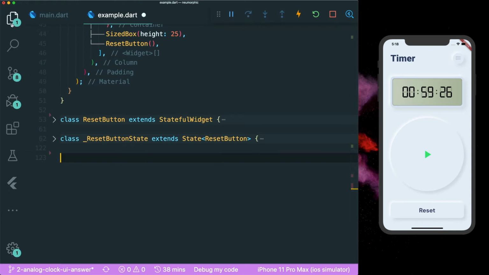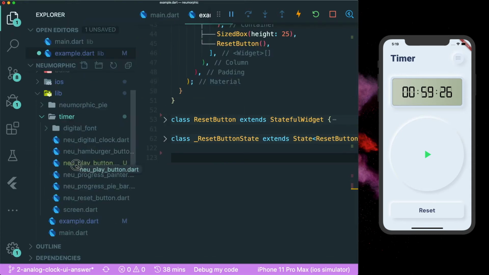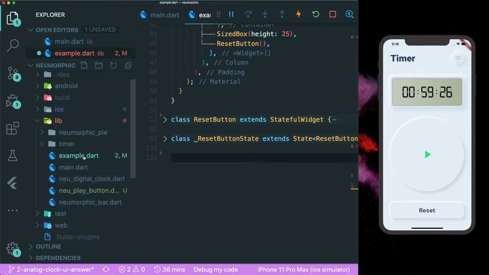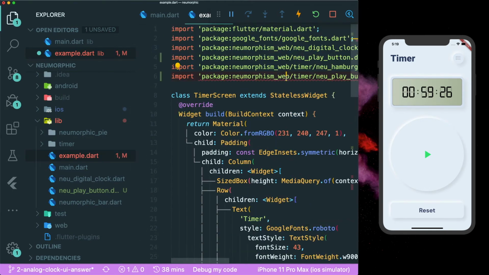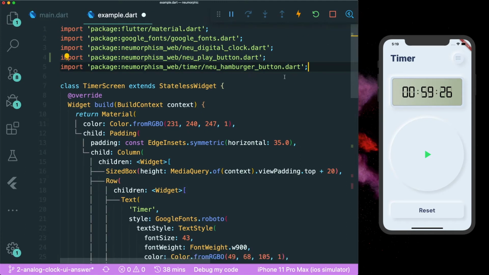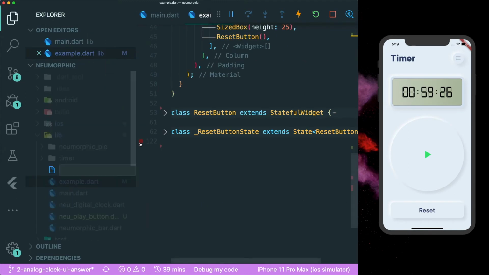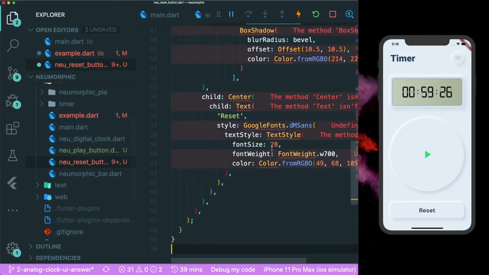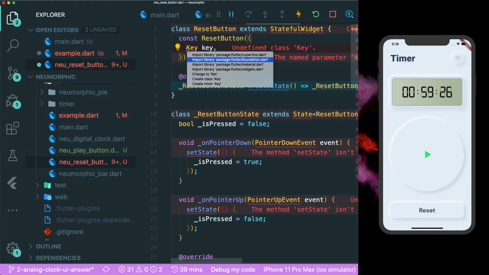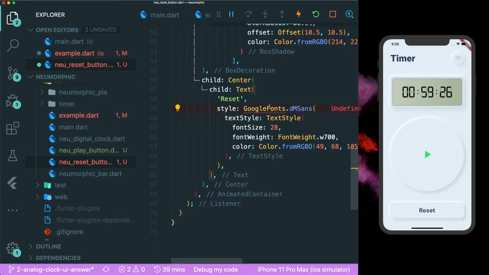Also at the same time, let's put our reset button widget in another file. My mistake, let's put our new play button outside the timer, inside our library over here. So let's go to example.dart and import it from somewhere different, and let's delete this library. Okay, let's save this. Let's create another file and call it new reset button dot dart. Then inside our example.dart, let's copy the reset button widget and paste it over here, while at the same time importing the material.dart and the Google Fonts also.